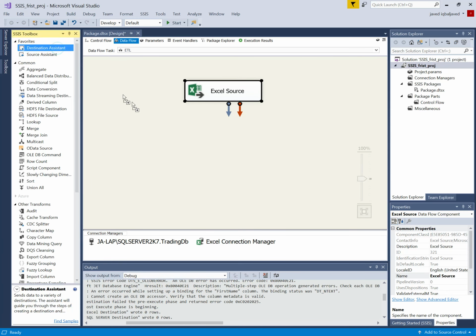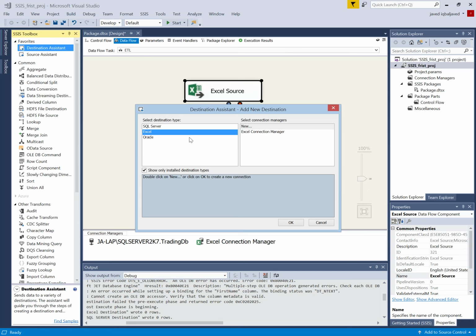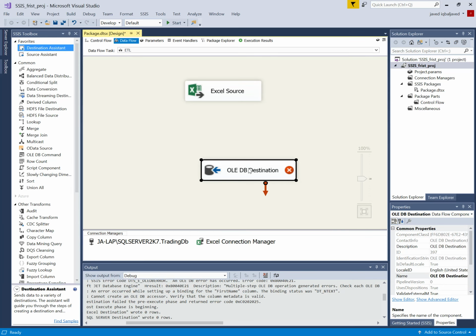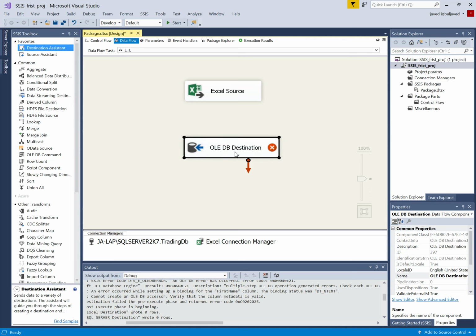And now I have to use the destination assistant. My source is the Excel, my destination is the SQL Server. I will load this data into a SQL Server table. So I have to select SQL Server, and I already designed this connection in the previous video while we were working on the control flow. There we designed this connection, SQL Server, with our trading database. So I will use this database as it is, and now I have to configure this destination.